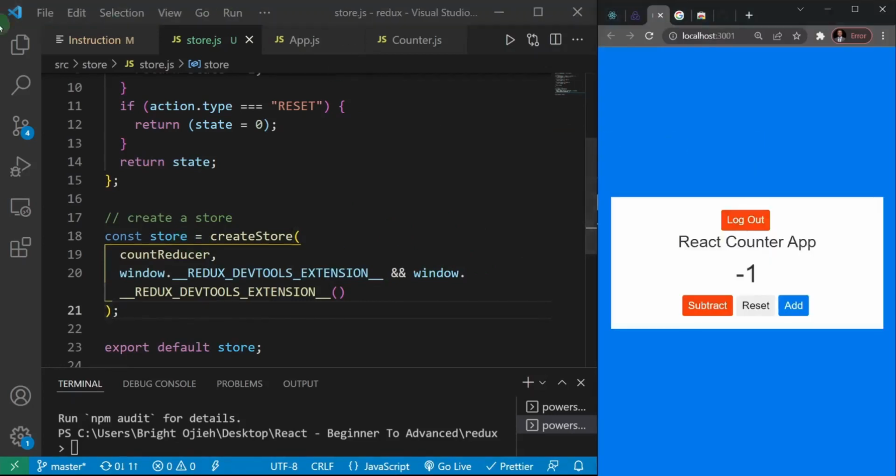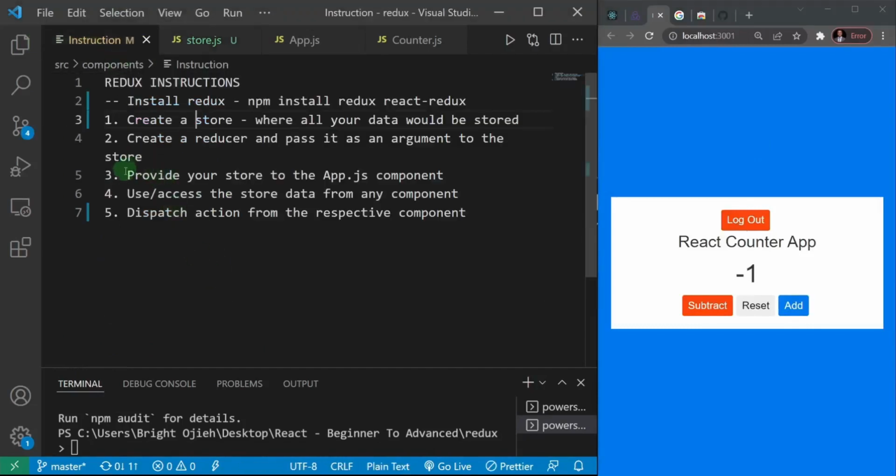All right, so now let's continue. We are here in step 3, or instruction number 3, and it says that we need to provide our store to the app.js component. Essentially, if you have a store, it's your components that need to get some kind of data about your state from that store. So we need to provide the store to the app.js component. How are we going to do that?